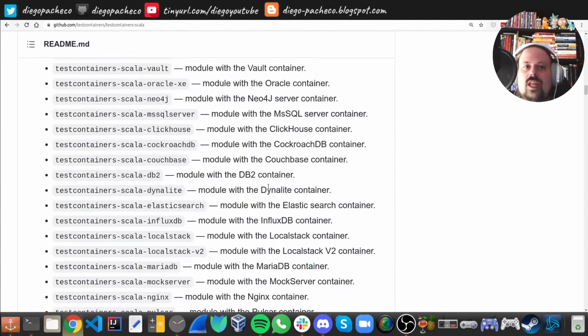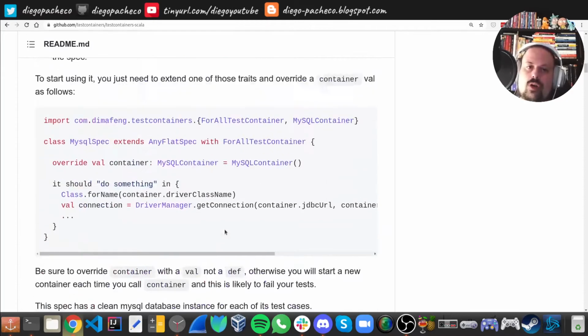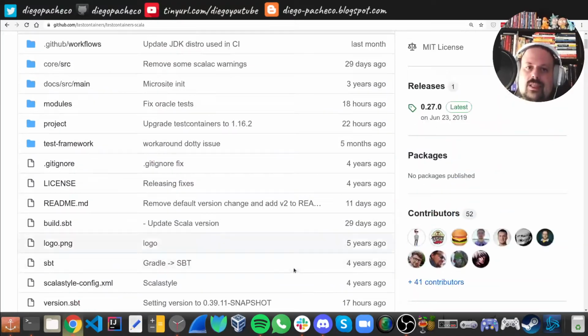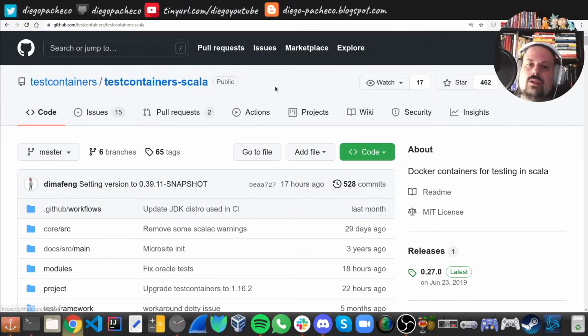And with Test Containers, there is a module called Test Containers Scala, where you can use Test Containers with Scala, so it's pretty handy. And that's what we're gonna see today.